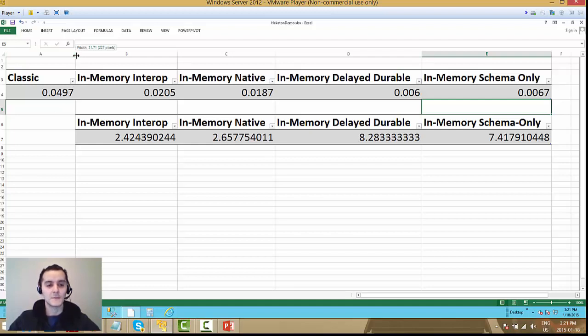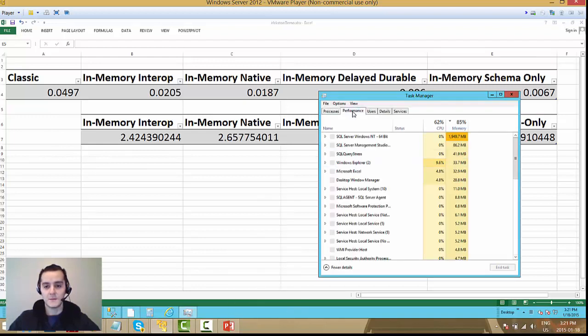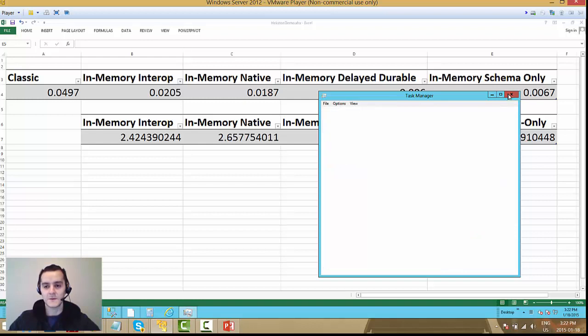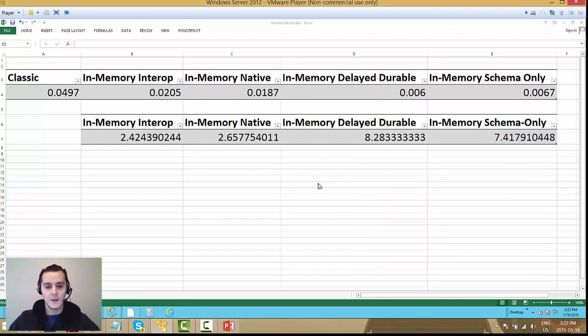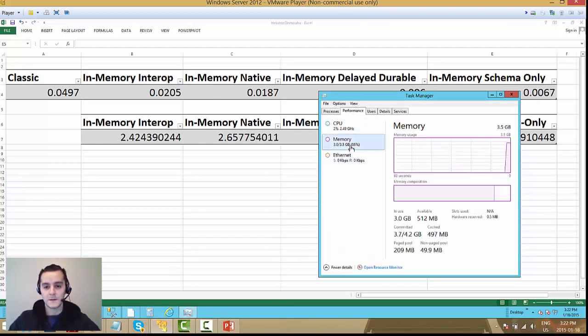So let's take a look at the comparisons of how the different in-memory flavors did against the classic here on my laptop. Just for reference, on this VM I have exposed 4 cores. I am running an i7 4710. I also have an SSD, and this virtual machine is on the SSD. And this particular VM has, let me see how much RAM, so it's 3.5 gigs of RAM. Obviously, everything that's in memory has to fit in memory.